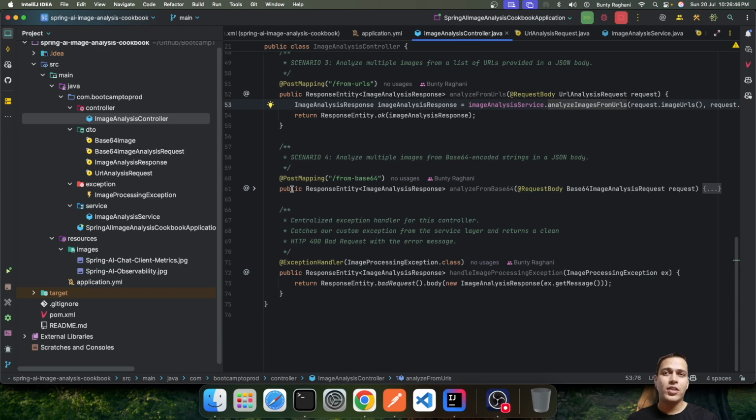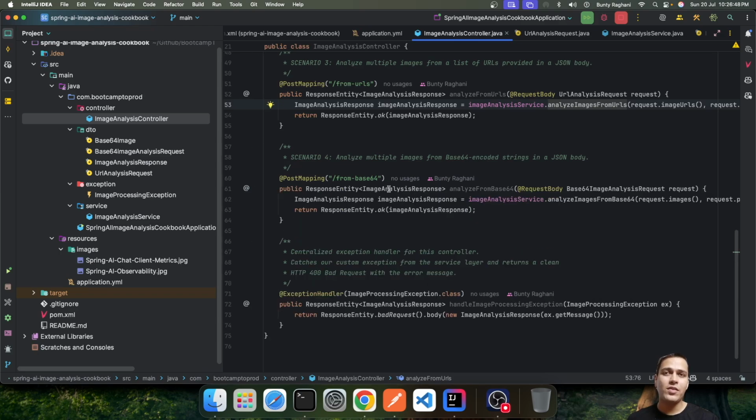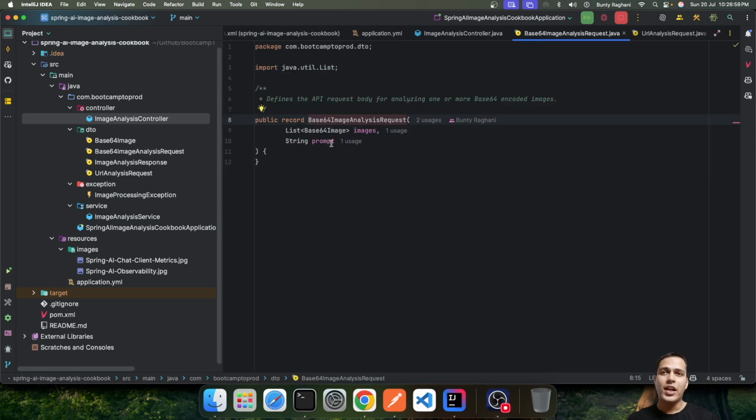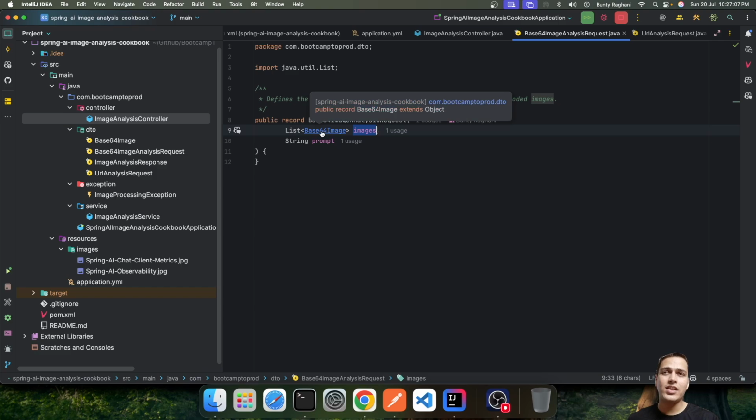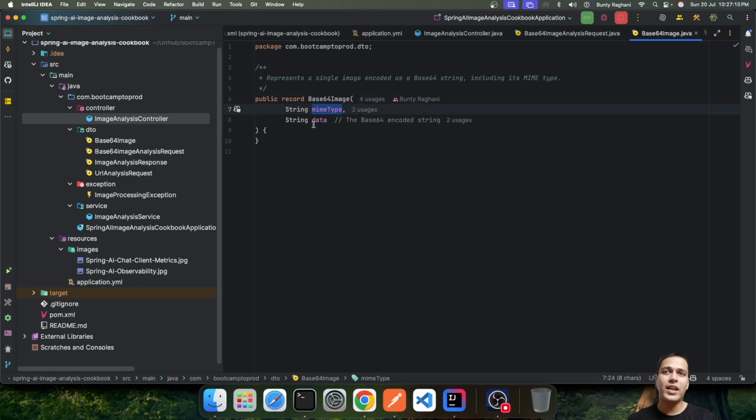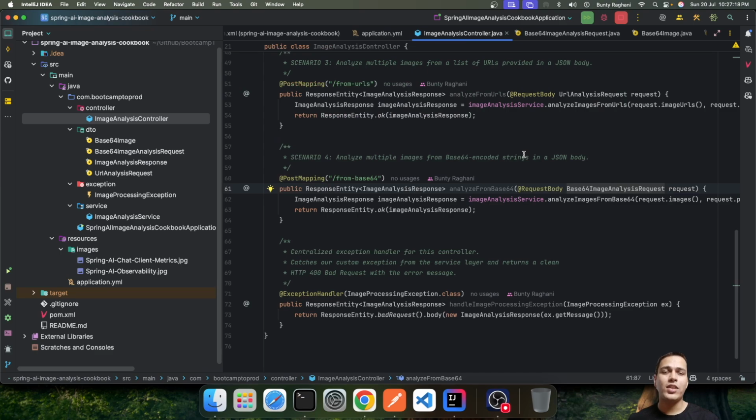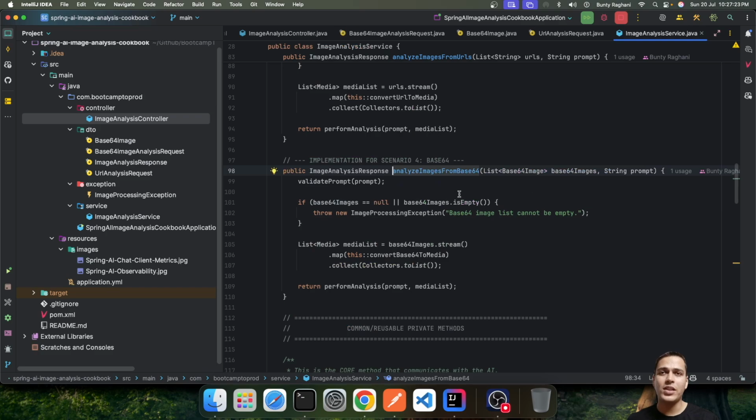Now coming to the fourth and final endpoint, wherein user can specify the information in the form of base64 encoded string, for which we have created the Java record, which is base64 image analysis request. It will accept the user prompt and it will accept the list of images, and here you will see inside the list is of type base64 image, wherein they can specify the media type and the base64 encoded string containing the image data. Now once we have the request, we will forward it to the service class method analyze image from base64.